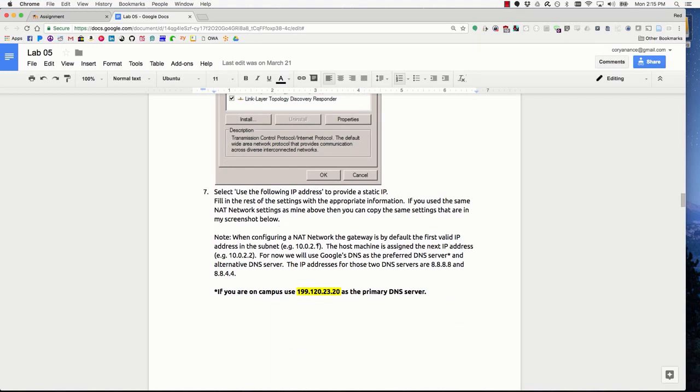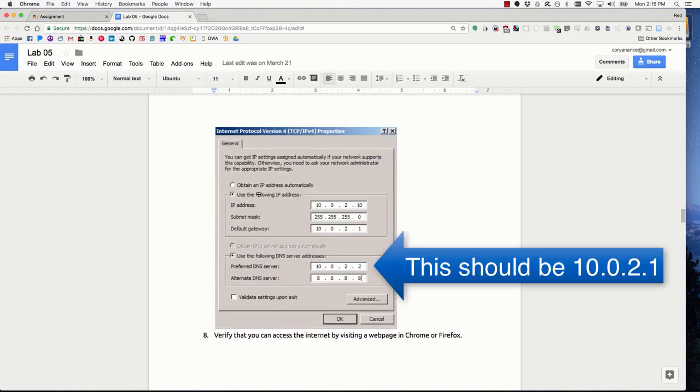So our default gateway is going to be on 10.0.2.1. That's just by default when we create a NAT network, it's going to be the first valid IP address in that subnet. Okay, so we'll set our IP address to be 10.0.2.10. And then we also have our other settings here as well, like our gateway and our default mask is your typical 24-bit subnet mask.